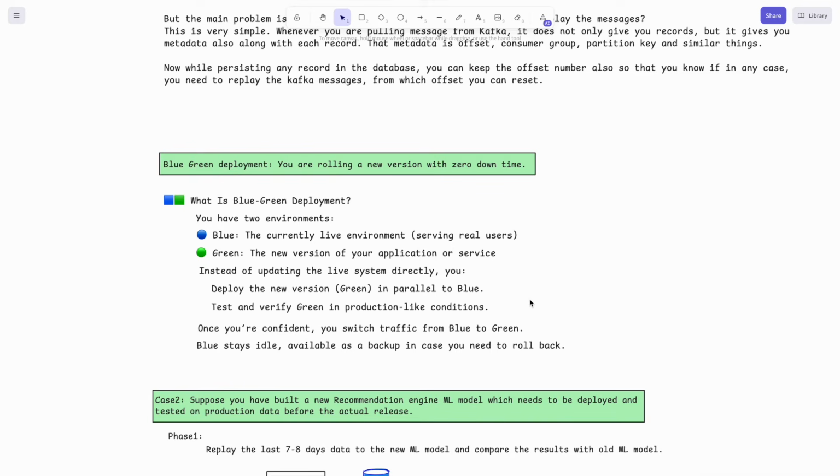Blue-green deployment is an approach where you have two environments. One is the blue environment, which is currently live and running in production. And the green is the new version of your application or service, which will go live. Instead of updating the live system directly, you deploy the new version, green, in parallel to blue, and you test and verify the green version with the production data.